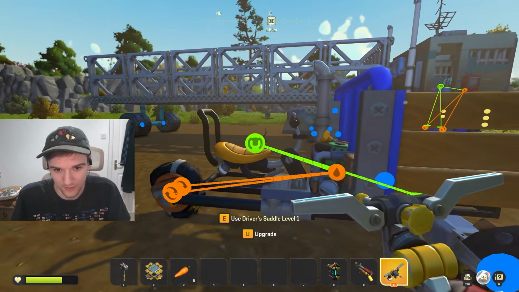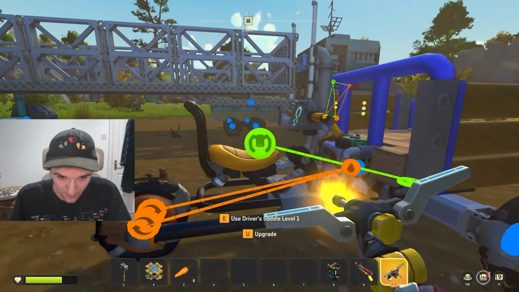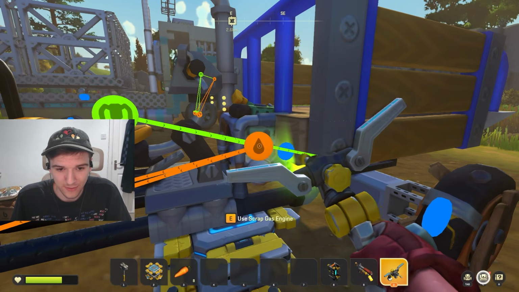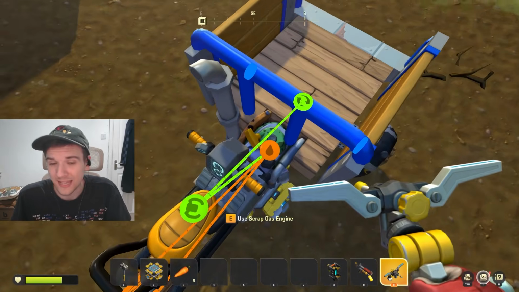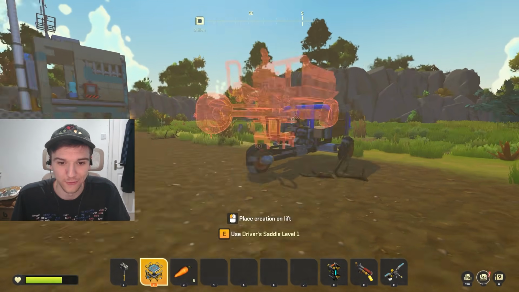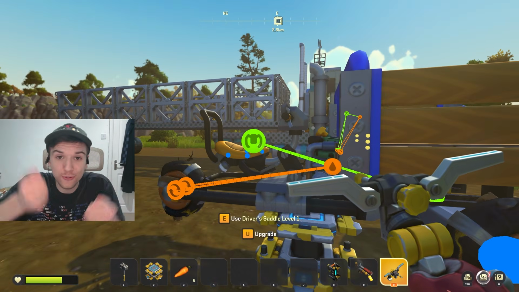A connection tool in Scrap Mechanic is how you connect different pieces, such as the seat to the engine. Otherwise, it would run off just like this. You can grab it really easily with your lift. So the seat is how you control the car.